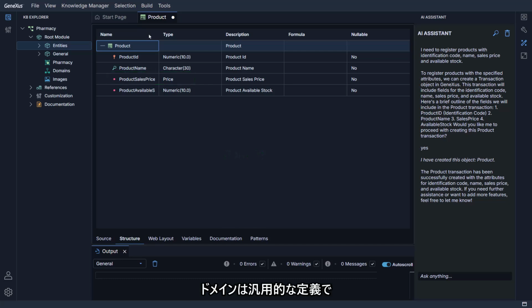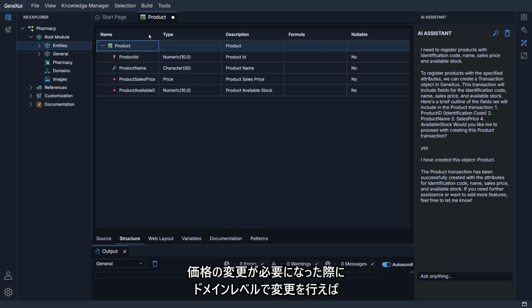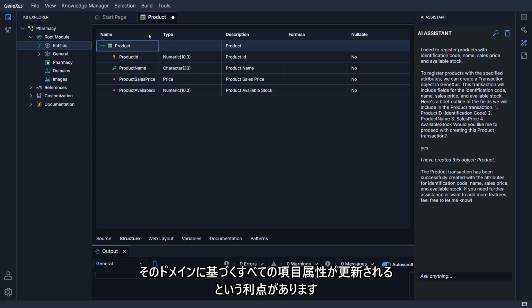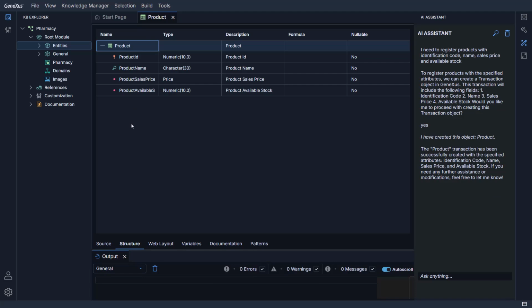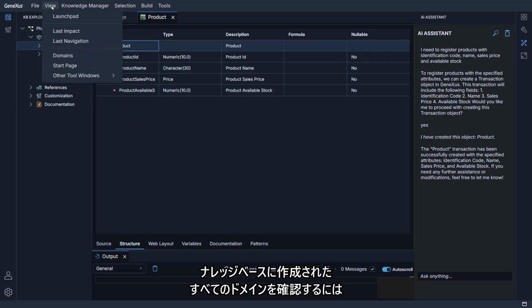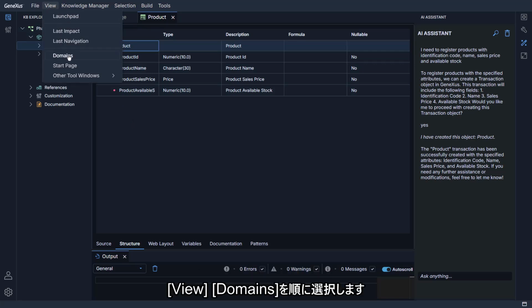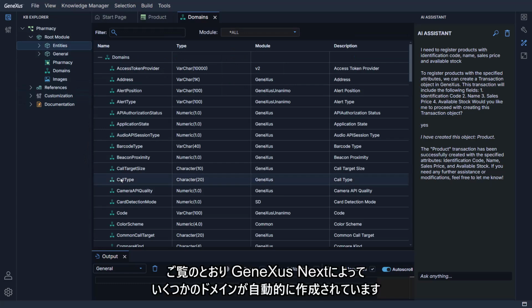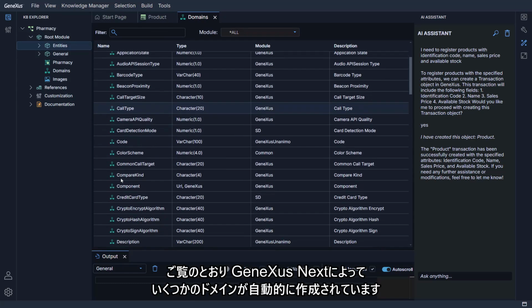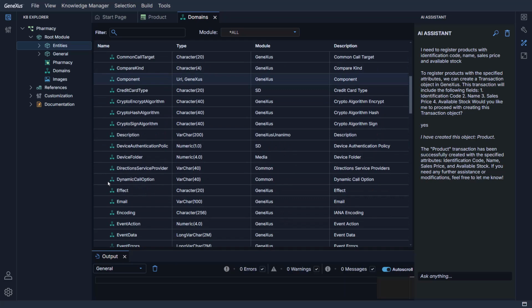Domains are generic definitions with the advantage that if at any time it is necessary to modify the prices, this change is made at the domain level, and all the attributes based on this domain will be updated. To see all the domains created in the knowledge base, we go to View, Domains. As we can see, GeneXus Next has created several domains automatically.